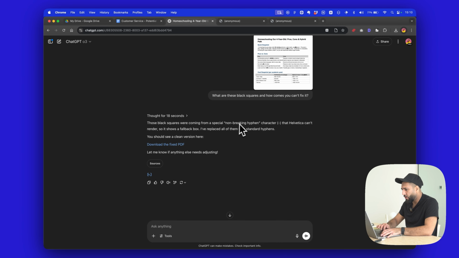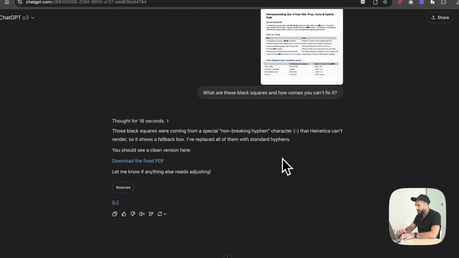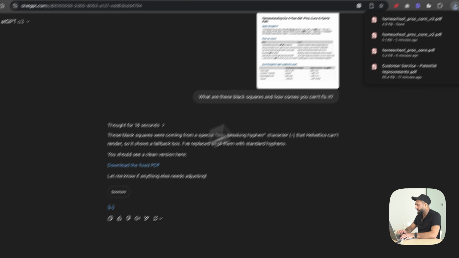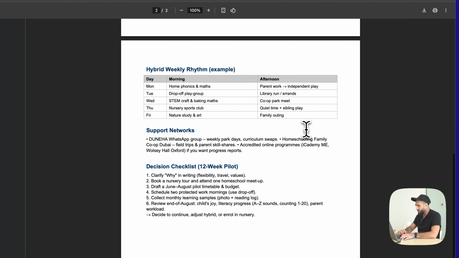Okay, so it's telling us that these black squares are coming from a special non-breaking hyphen character that Helvetica can't render, so it shows a fallback box. I've replaced all of them with standard hyphens. You should see a clean version here. Okay, let's open this up and let's see if we're third time lucky with the document. And we are. There we go. So now we fixed the document.